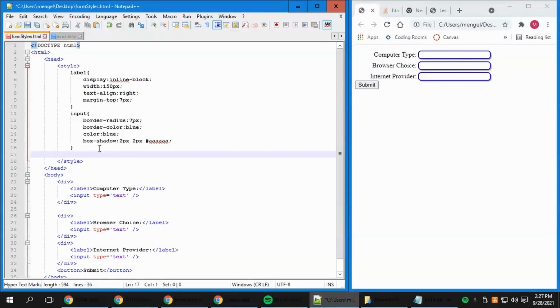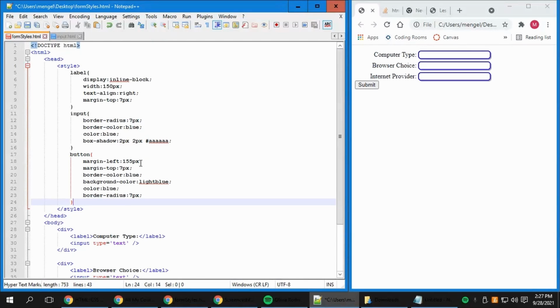We'll style the button to match those input elements. We use margin left to move it over and margin top to provide some top space. And then we alter the colors of the background, border, and text. And finally, we round the edges to match the inputs.